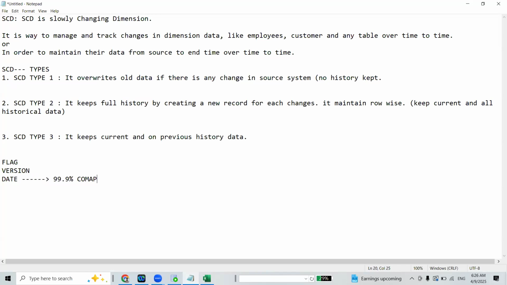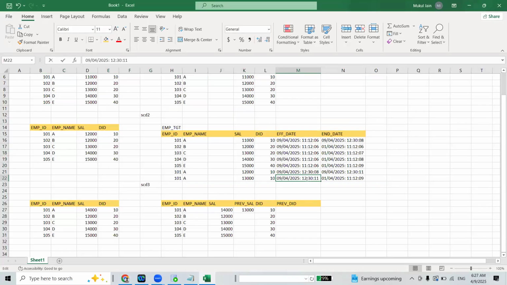Right now, 99.9% of companies use the effective date method, because here you can easily understand at what date it will be updated. Otherwise you have the flag method, where you see 0 and 1 form. That creates some confusion, so the date method is the best way. We can easily understand that on that day it is updated, and that is the previous date.